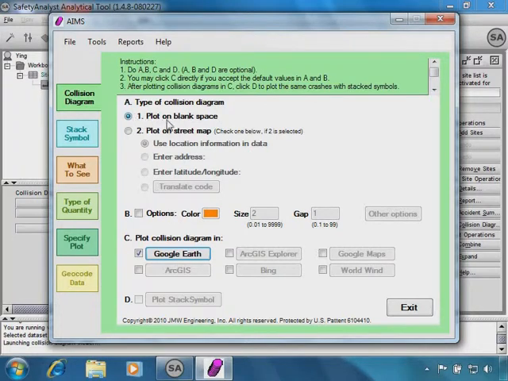You can plot collision diagrams on blank space. You can also plot collisions on a street map. If you plot collision diagrams on a street map, you have 4 choices. Use location information from your data.